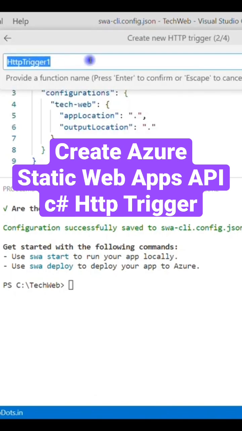Then it will ask, what name would you like to use? Okay, so I will go with the existing one, which is HTTP trigger. And if I hit enter, it is also saying, okay, this will be the namespace for your HTTP trigger.